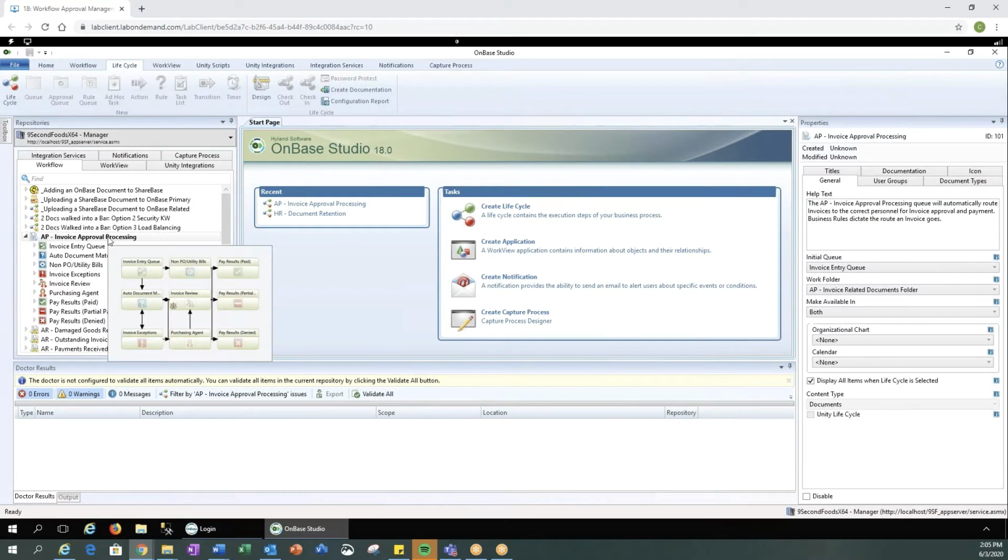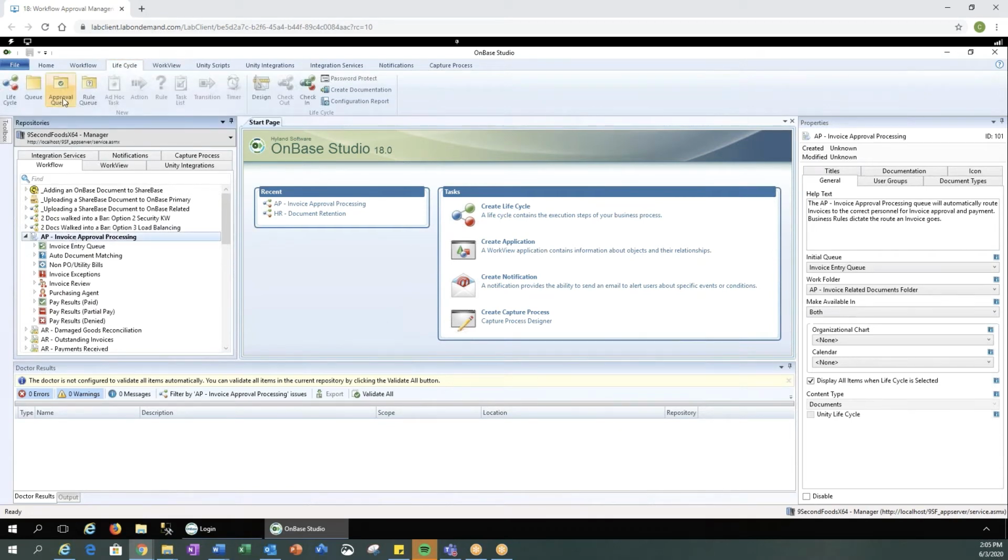Once we check it out, we then need to go to our lifecycle up in our ribbon. And we can select approval queue. We would name our approval queue, just like we would name any other queue. I do recommend putting something along the lines of WAM or Workflow Approval Management, even though it's kind of long, in your queue name so you know that this is the Workflow Approval Management queue within this lifecycle.